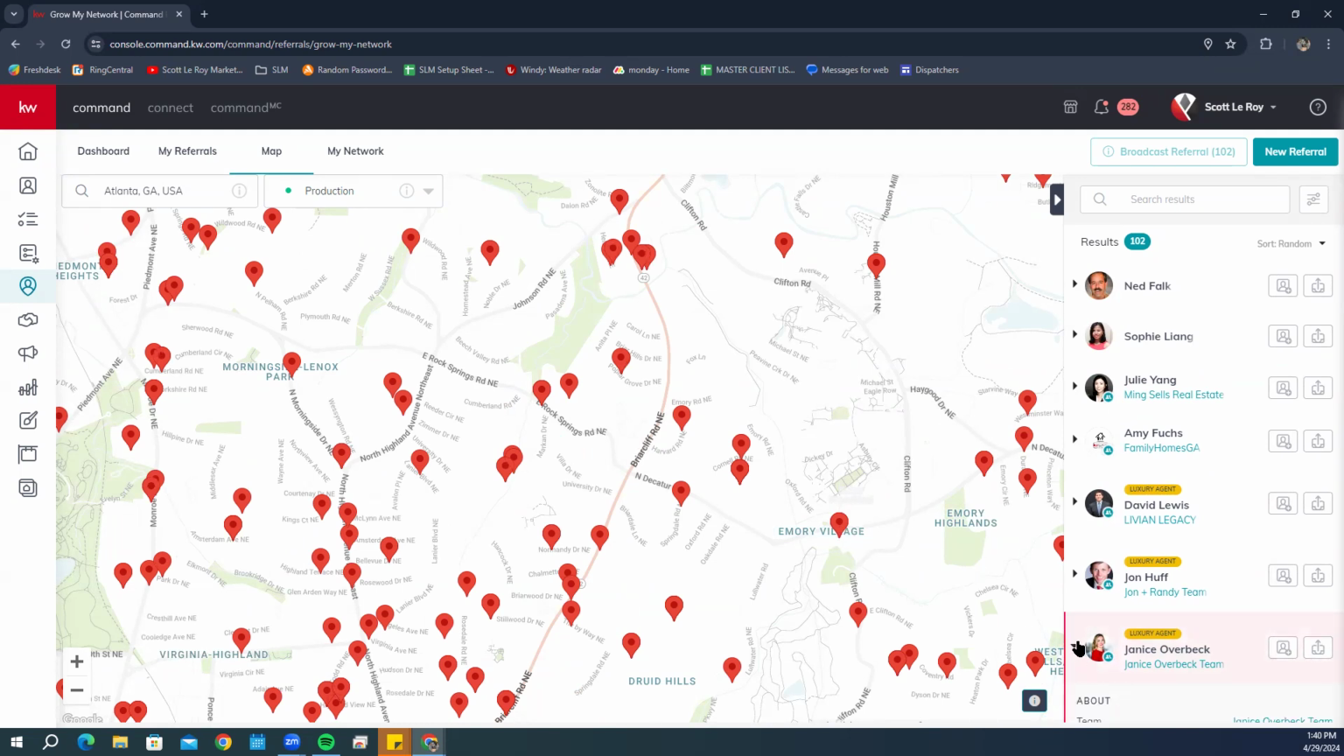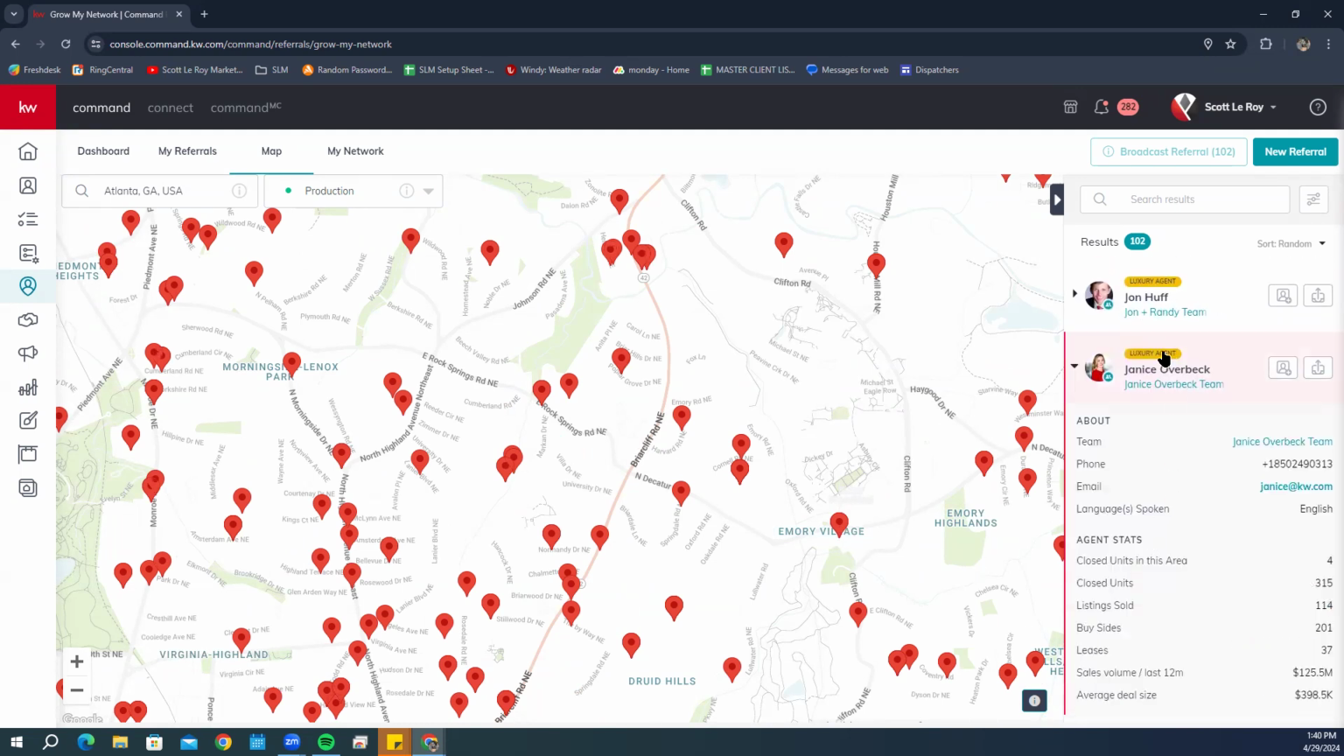When we click on that drop-down arrow, it's going to give all of her information. This is the information provided from her referrals profile that I went over in the beginning. So you want to make sure that information is up to date, so when somebody tries to find you using the KW referral network, they'll be able to see the correct information here.